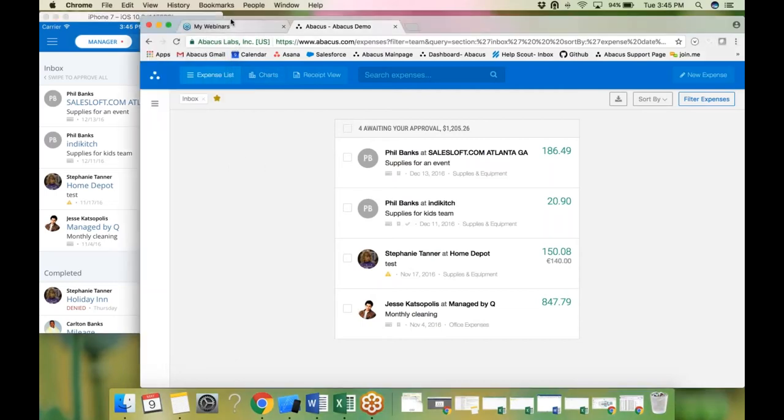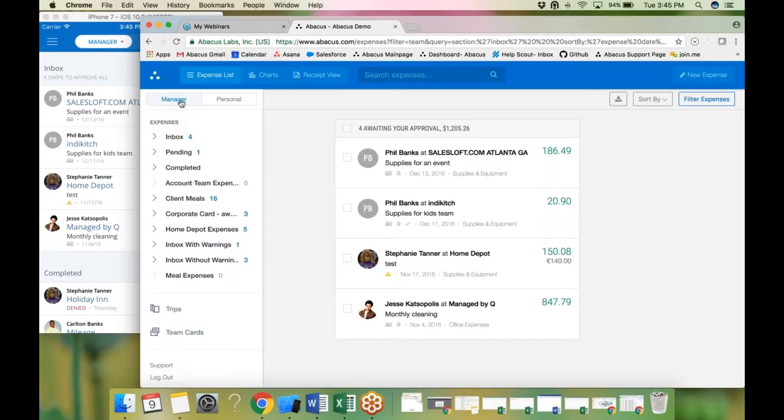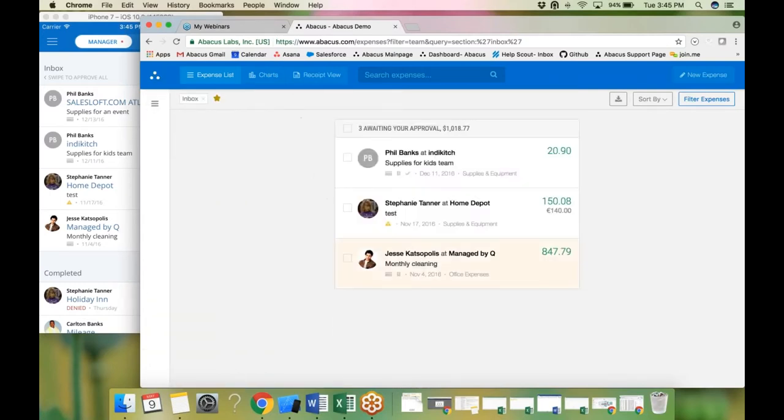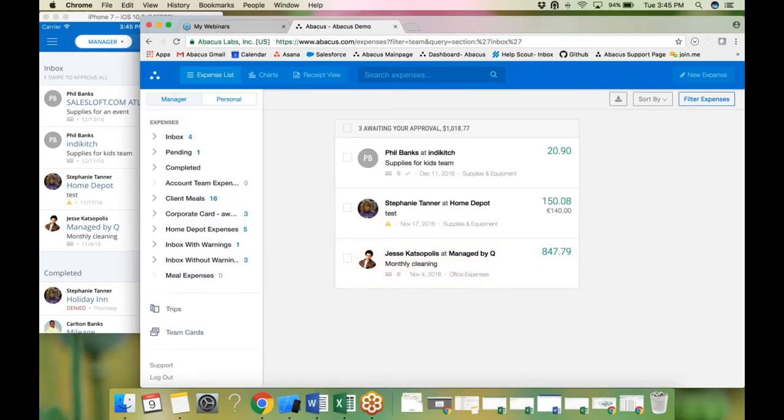So I'm going to go ahead and hop into the web page here. So this is what your main page is going to look like as a manager. As you can see, there is that same toggle between manager and personal if you want to submit your own expenses, and looking at what work you have and what expenses have been sent your way.